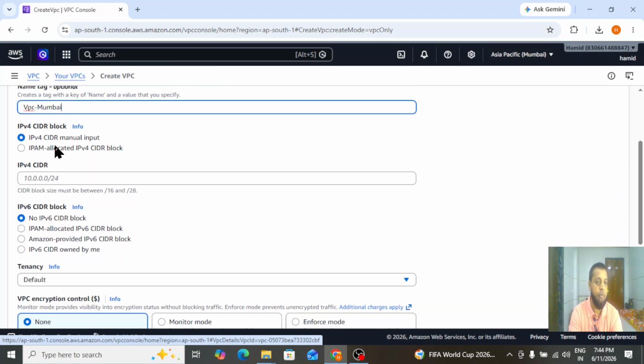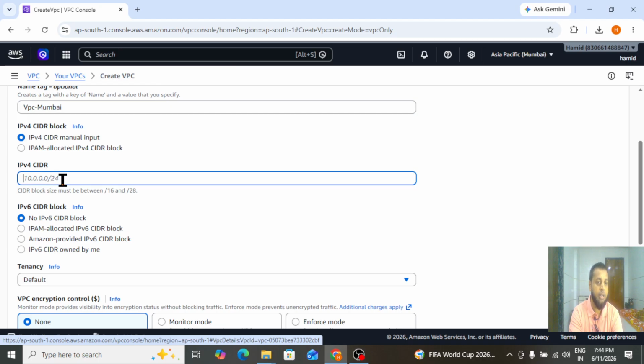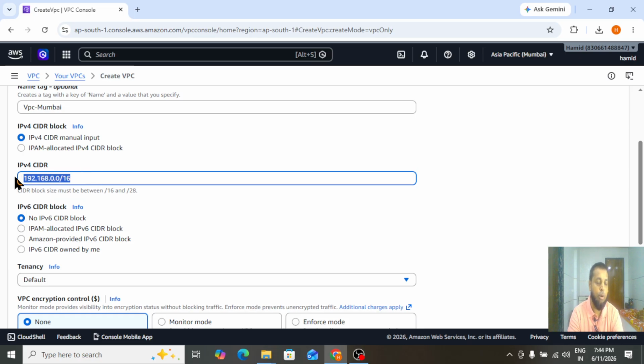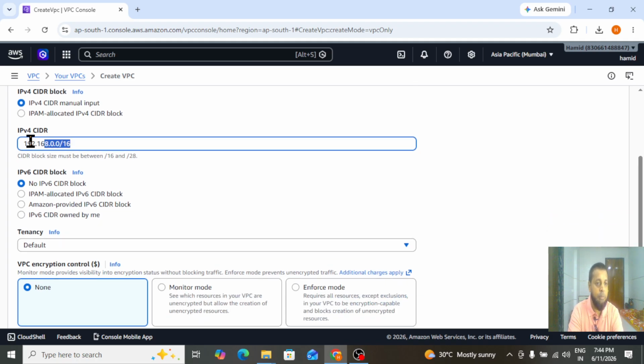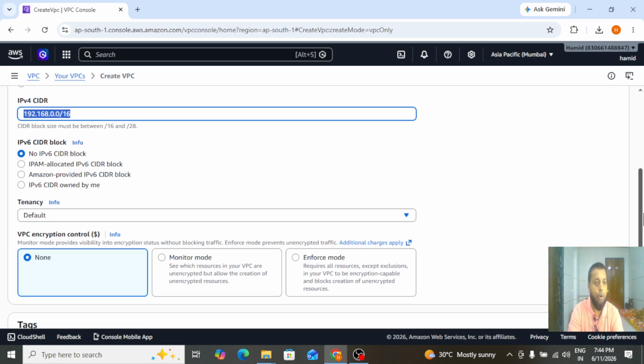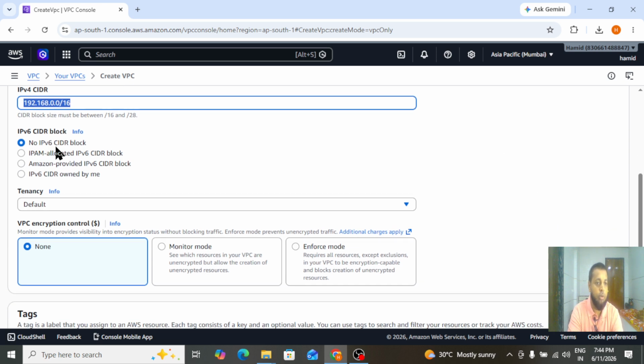Next, IPv4, which IP address do you want to give this virtual private network? I'm going to give 192.168.0.0/16. Guys, as of now, don't think much about this one, how I'm giving this IP address, just keep it. Once I teach you IP addressing or subnetting in future, you will understand, but just keep this only. Next important thing, just go with no IPv6.